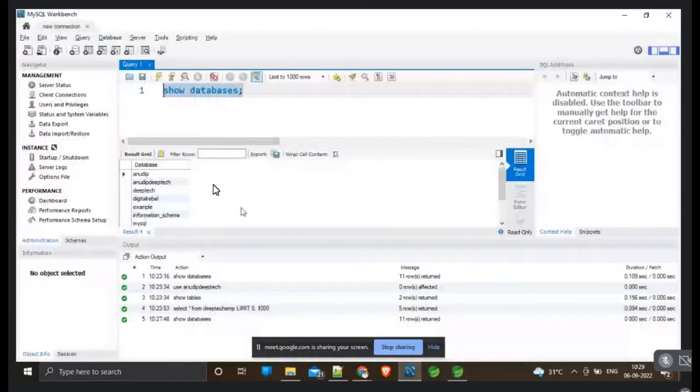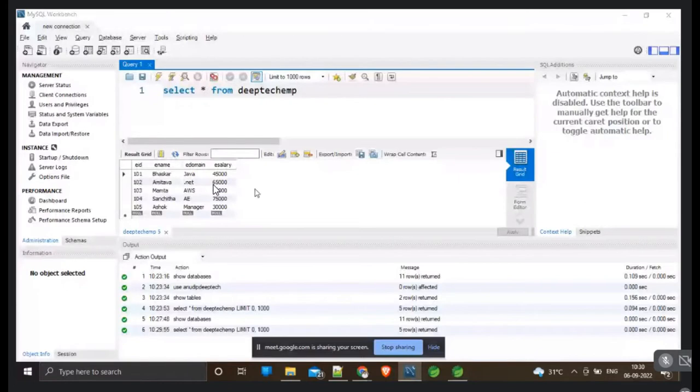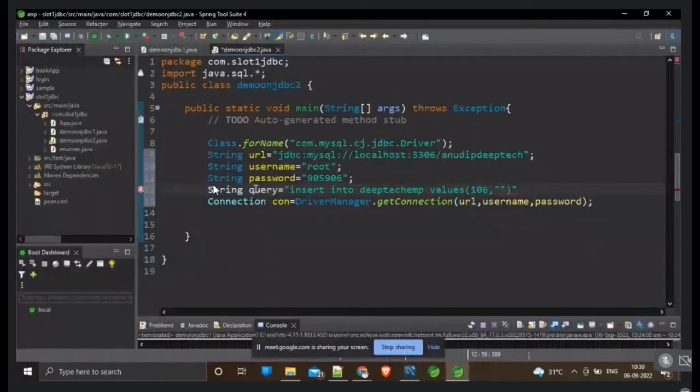And the values should be, I think we have values till 105. Okay, we have values till 105. So here I am giving 106. And the employee name will be something like Jack.